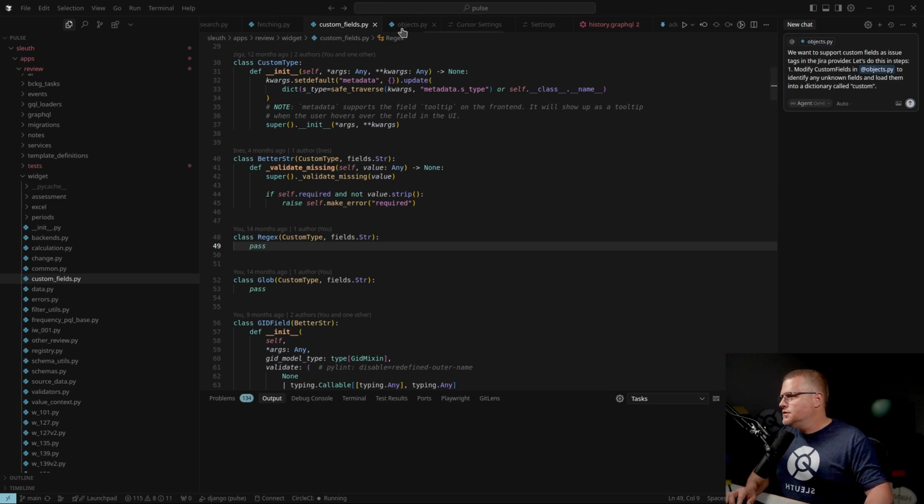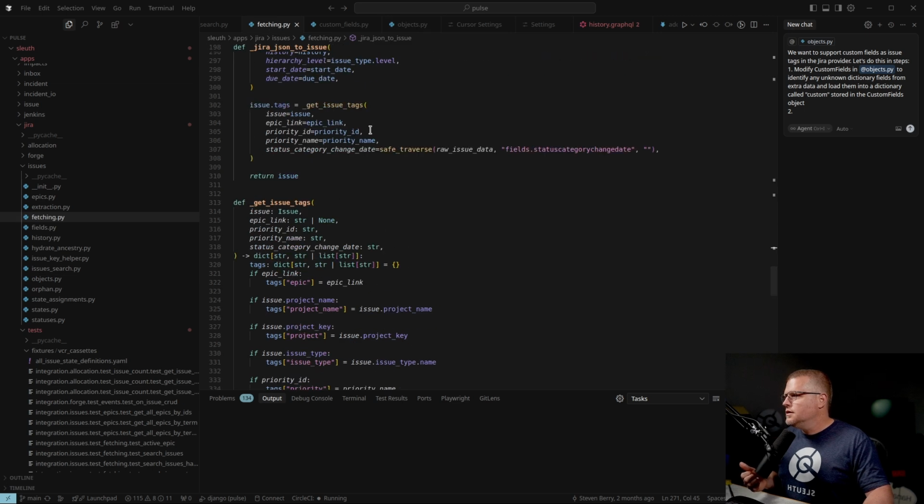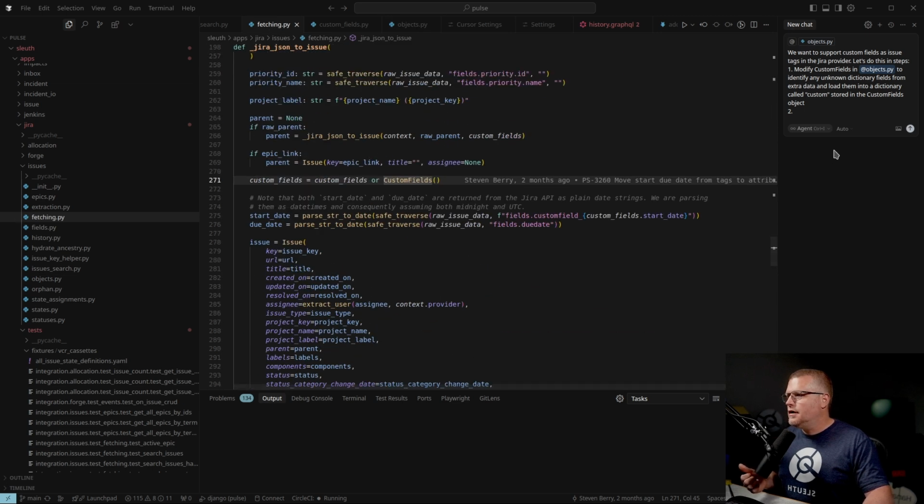Yeah, I think that. Let me just jump over into here. So you'll see that we get from extra data any unknown dictionary fields from extra data and load them in a dictionary called custom stored in the custom fields object. Okay, so that will get anything that is not one of these three, loaded into a dictionary. Okay, step 1.